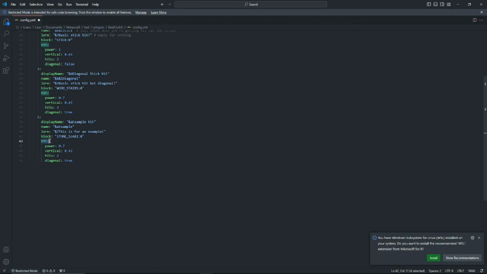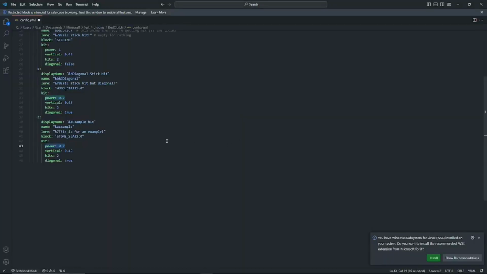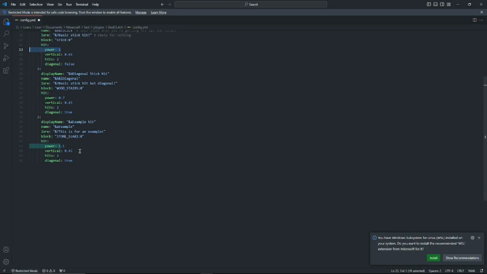Next we've got the hit, which will be the actual settings of our hit, which will say power 0.7, which will basically mean we get a little hit. So you can make this say 1.1 because the normal stick hits 1. And then the vertical is how high we go, so I'm going to change to 0.5. And how many times we get hit, I think 2 is okay. So I want to do false.